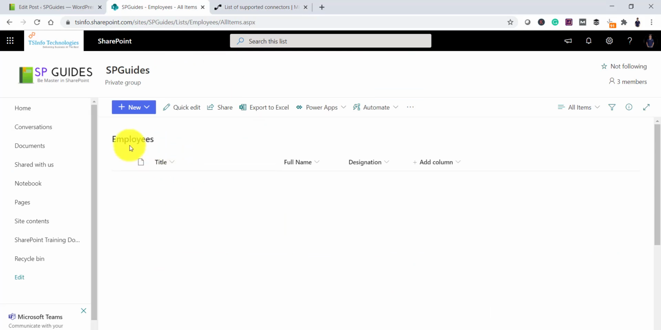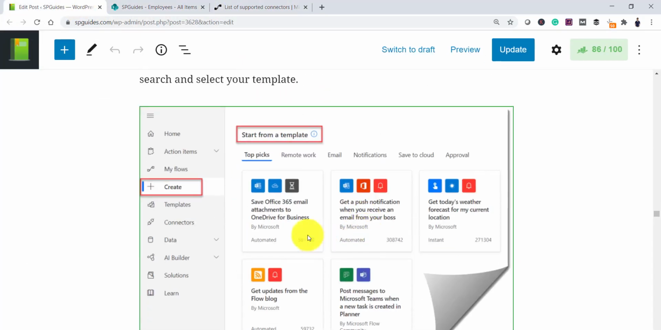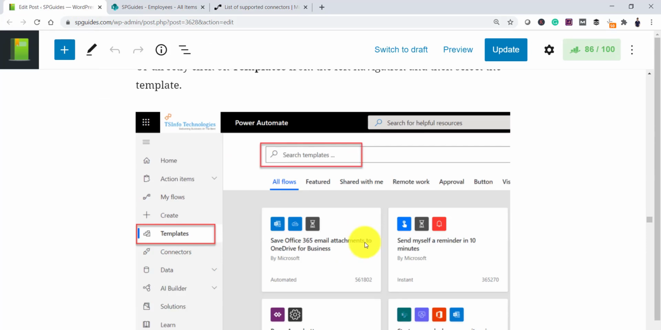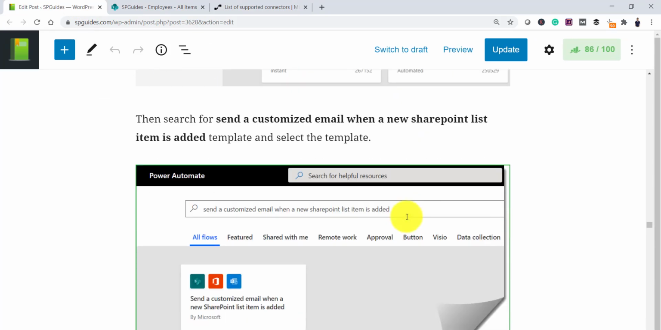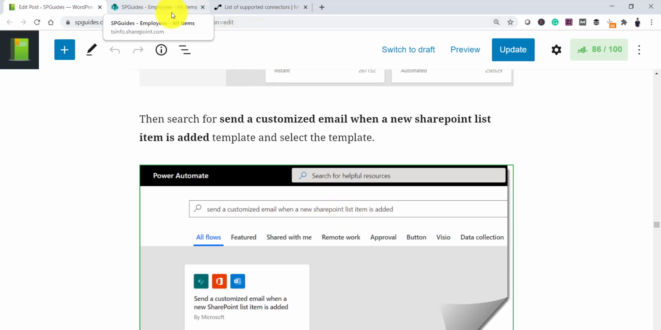This is a SharePoint list, Employees, and I want to receive an email if someone inserts an item. For this scenario, you can start from a template and select a template here. For example, you can use this template: send a customized email when a new SharePoint list item is added. If you look at the template name, you can understand what exactly this flow is doing.